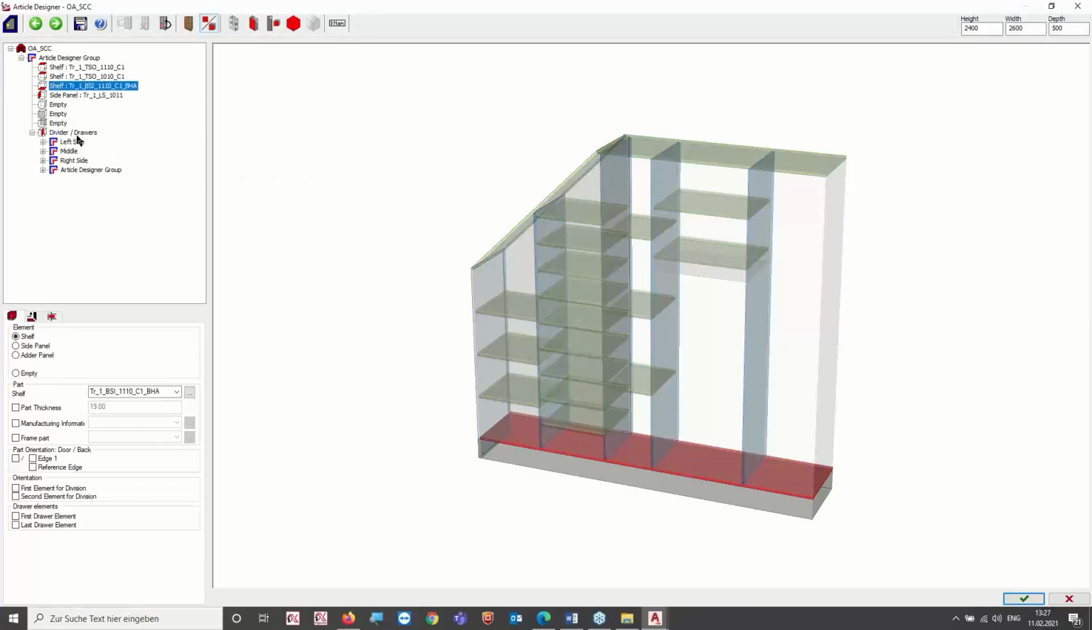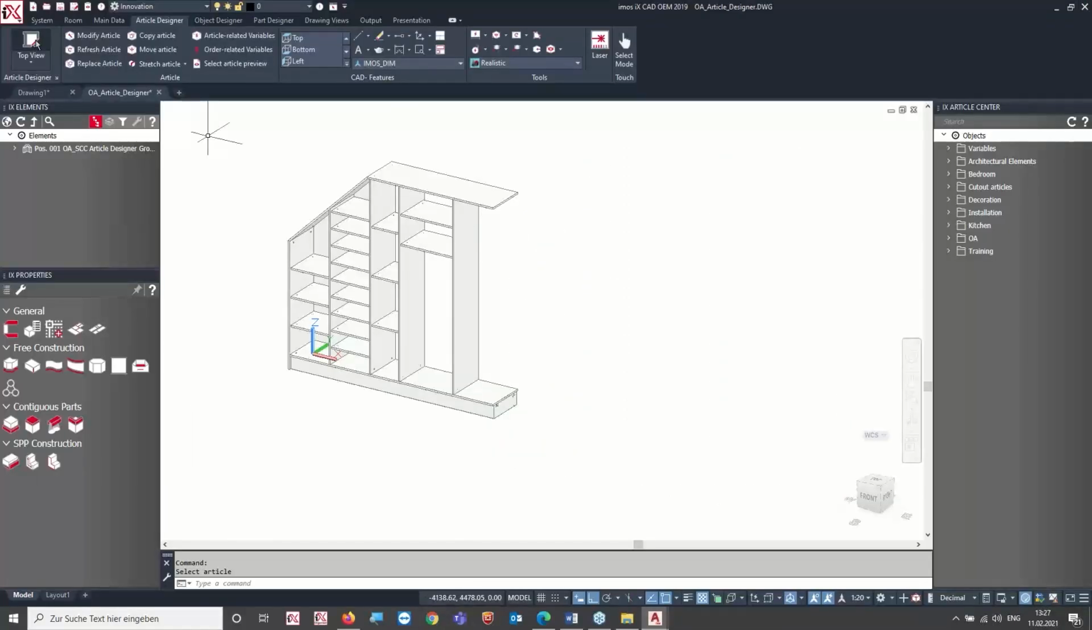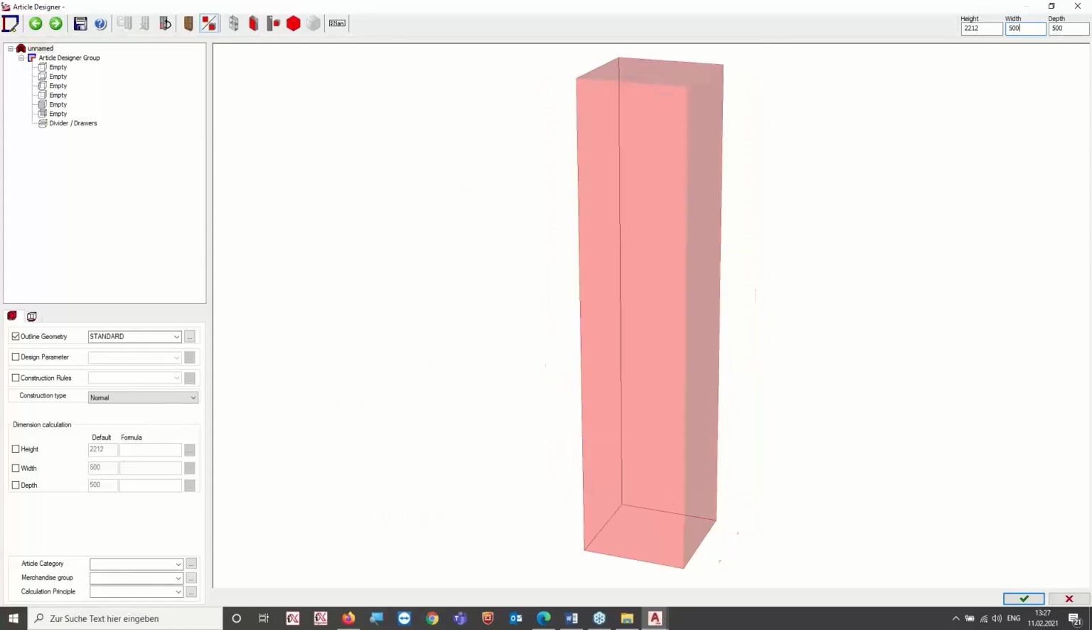And here we have our dividers and drawers. Here is the article designer group for the sub-article. And here you can see the dimensions. So we have 2212 in the height and 500 for width and depth. So I can close the article again, and now I can start the article designer in top view. And I can insert the values that I have seen, 2212 and 500 for width and depth.